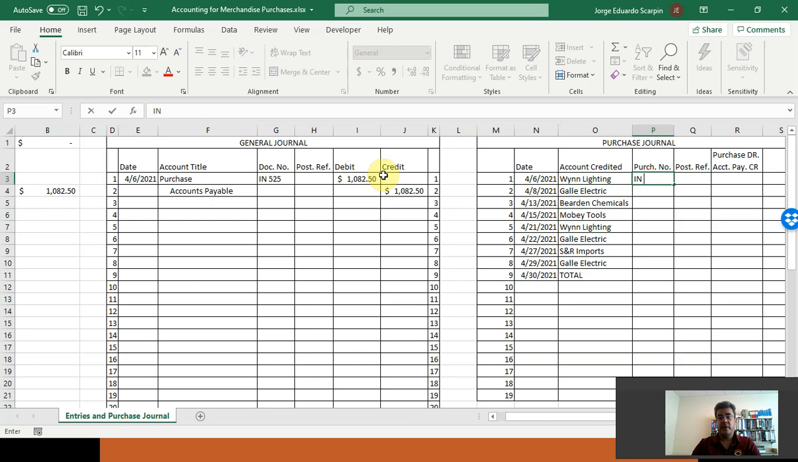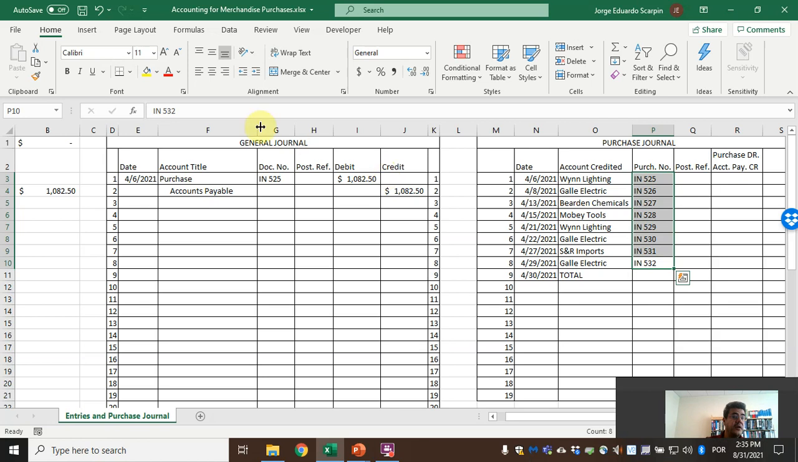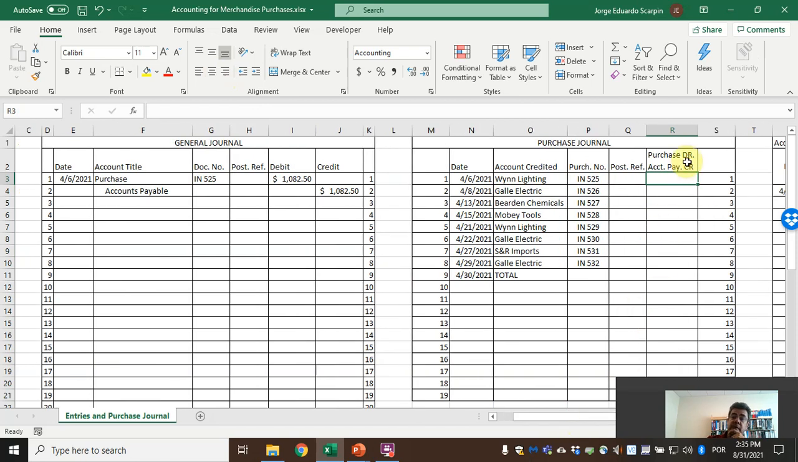And here, purchase name, purchase number. Let's consider here invoice 525, 26, 27, 28, 29, 30, 31, 32. So let's consider these invoices here. And purchase, debit, accounts payable, credit. So here, 1,082 for our purchase.